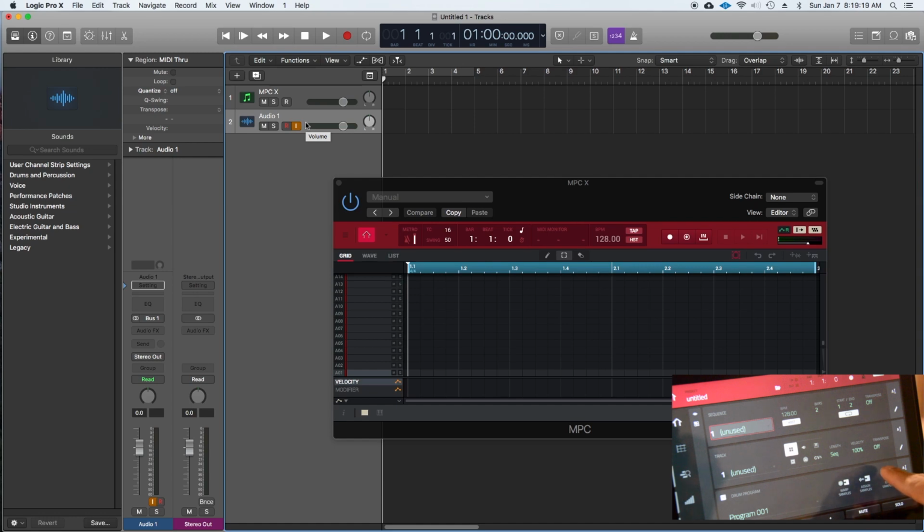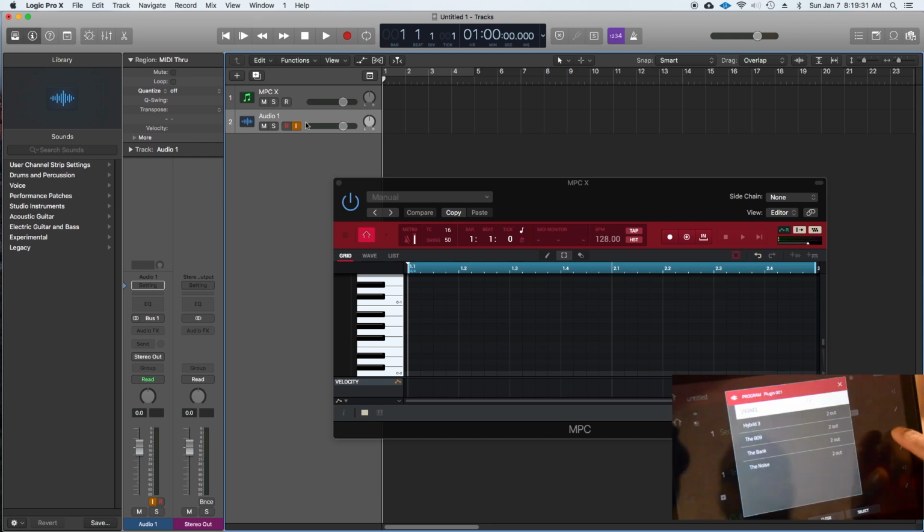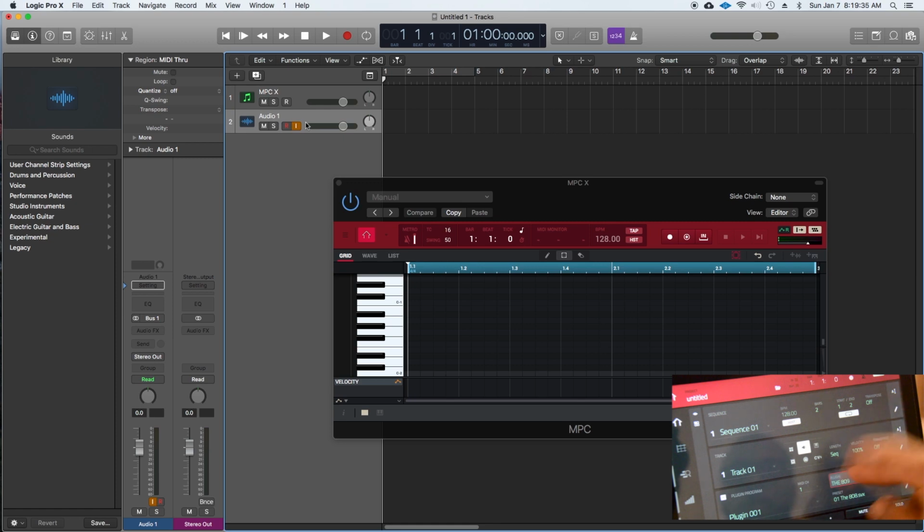Now, go to your MPC workstation. In the main screen where it says Track, select the plugin icon. Then choose the plugin that you wish to use to record. These particular plugins were available for download after I registered my Akai MPC X on the Akai Pro website.